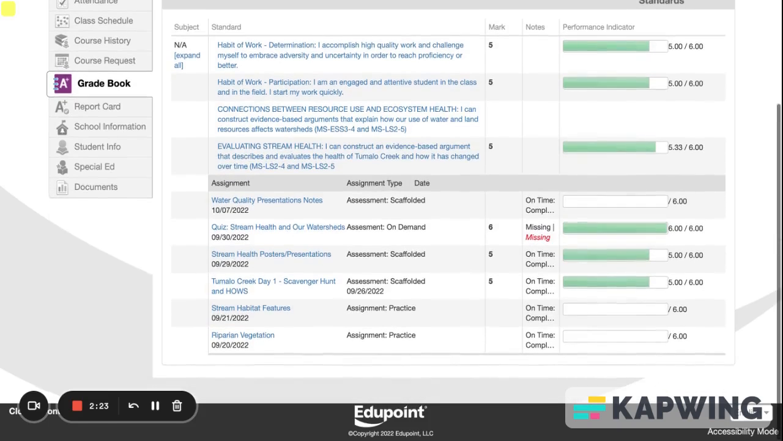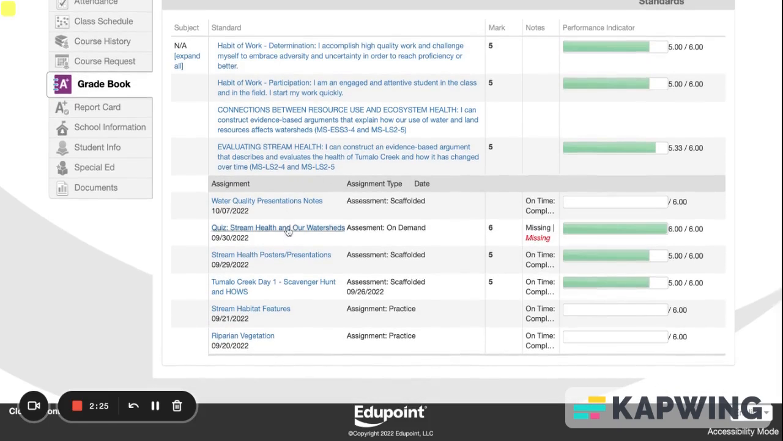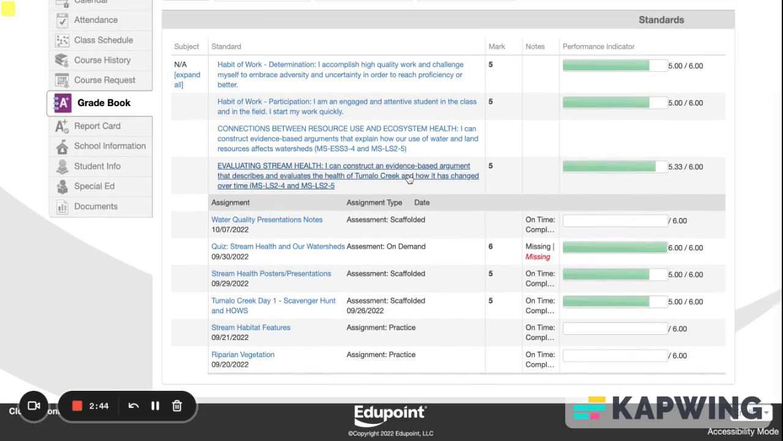And when we click it open, we will see that these are all the tasks and assessments that this student has completed that are connected to this particular standard. And any of them that are scored, or practice assignments, typically are unscored. So that's where we're at in terms of digging into standards.